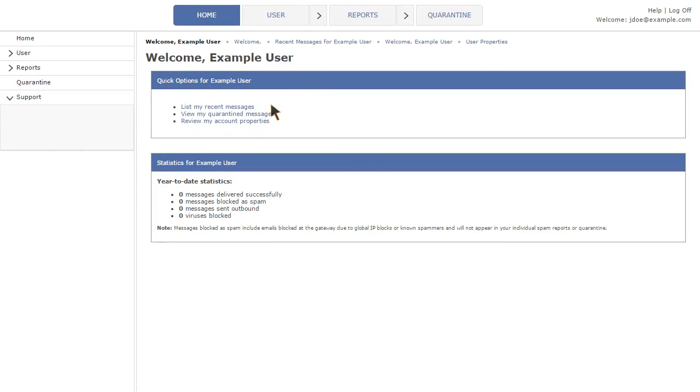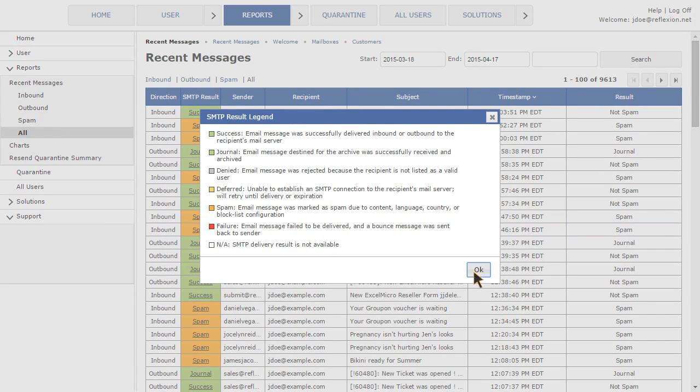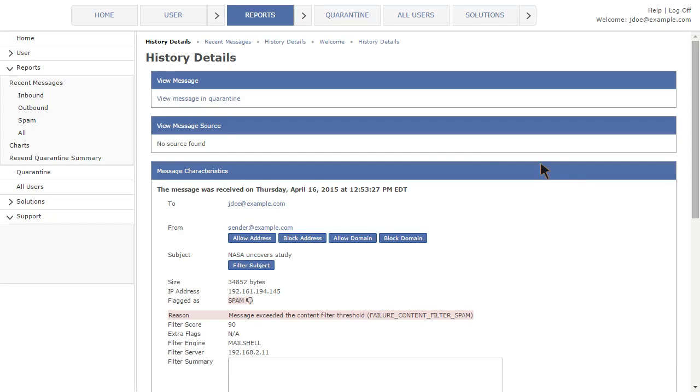Alright, back to the home screen. Review My Account Properties, check. And now these other two sections won't take long at all. List My Recent Messages will basically give you an overview of the messages in your inbox. Let's go there. The default view is the messages you've received, but you can click All to add messages you've been sent and messages that have been classified as spam. Click the little colored boxes in the SMTP result column to learn more about each classification, and click anywhere else to view the history details of a particular message. Aside from viewing info about a message, you'll be able to add or block the sender or domain or filter out messages with the same subject line.